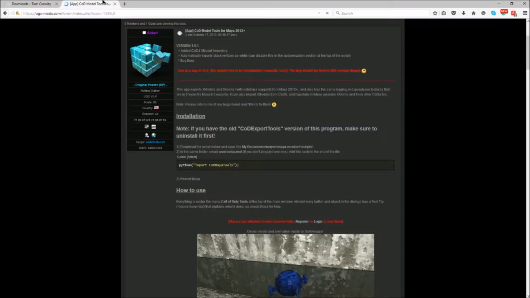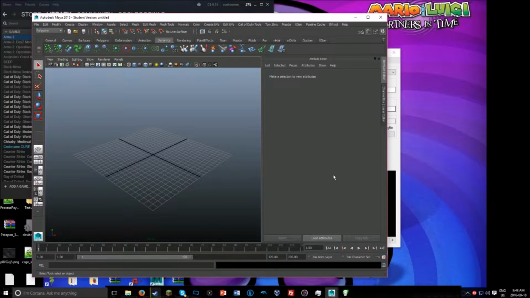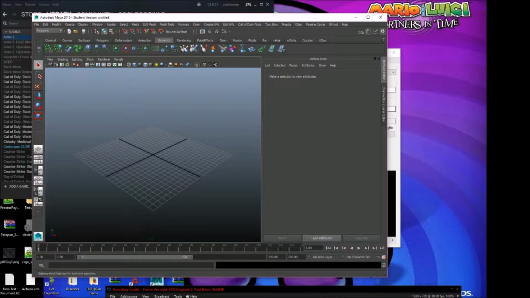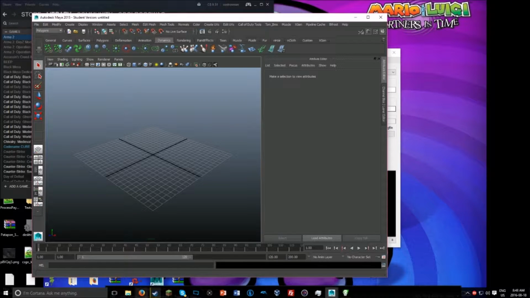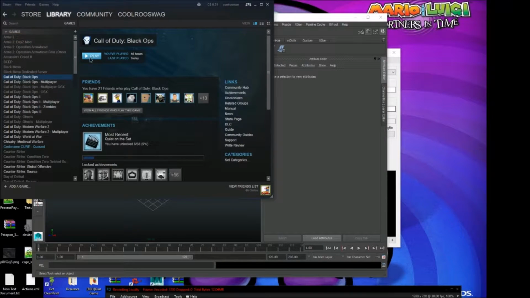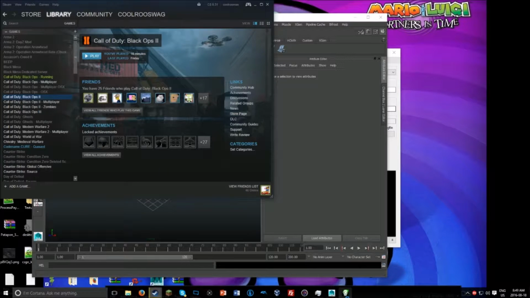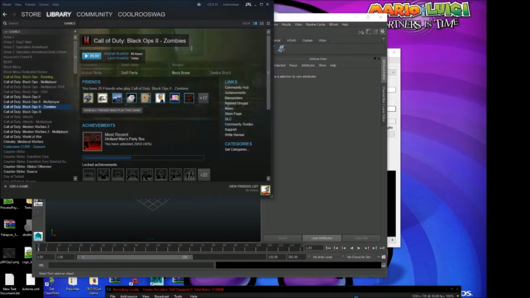You're also going to want to download this, COD export tools for Maya. Let's see. So first thing is first, you are going to want to extract the model you're going to want to use. So I want to update the, oh, wrong game. I'm going to want to update the perk bottles that you drink from.